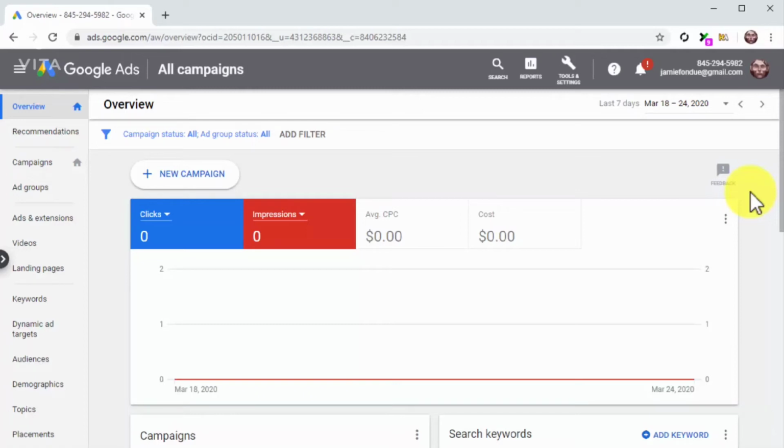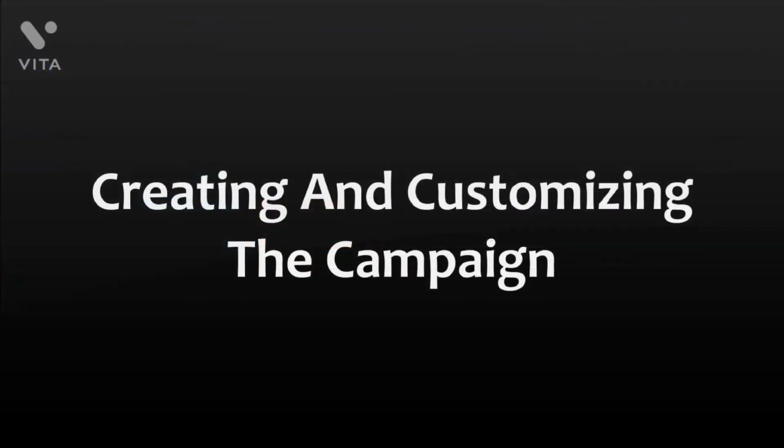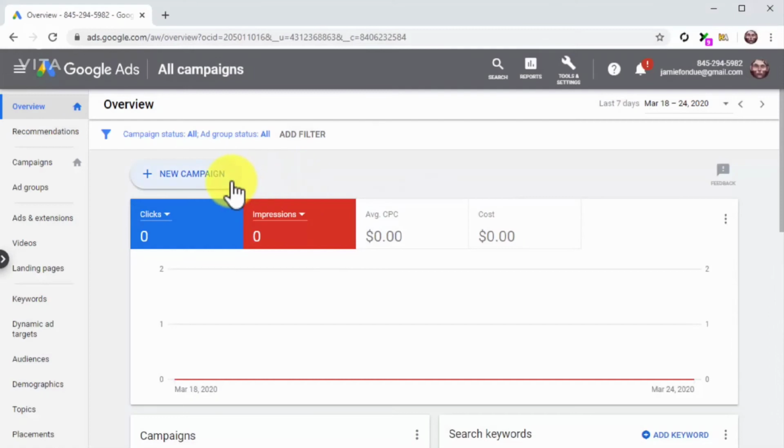Let's start off this lesson right from the Google Ads dashboard, which you can access by visiting the ads.google.com URL while logged into your Google account. Creating and customizing the campaign. From there, click on the New Campaign button.